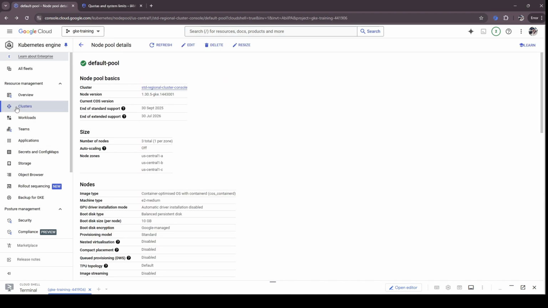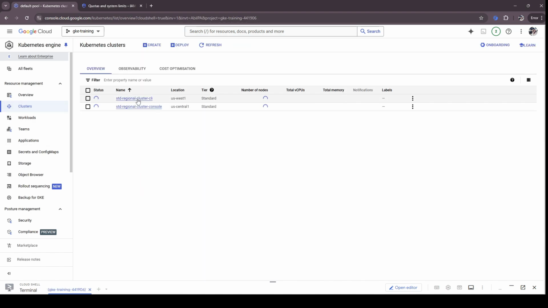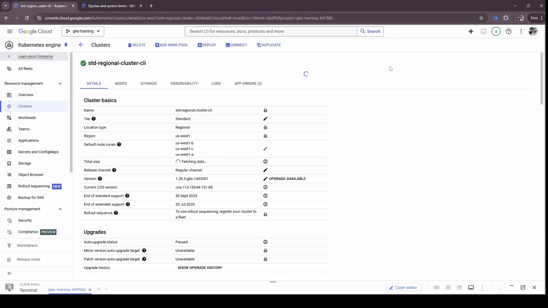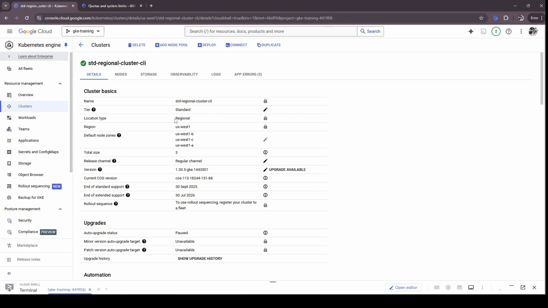Now let's go to the CLI cluster that we created in the US West 1 location. The cluster type is regional as well. The region is US West 1, as we chose. Google automatically chose the default node zones, which are B, C, and A. As we said, Google by default uses three availability zones per region for a regional cluster control plane, and also the node pool. So the total size is three.